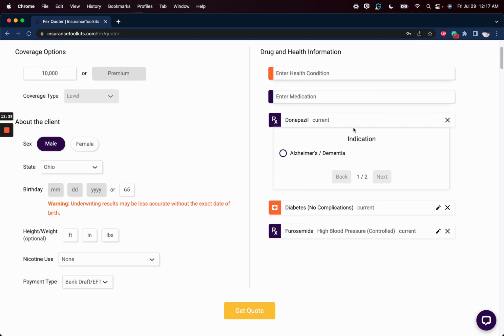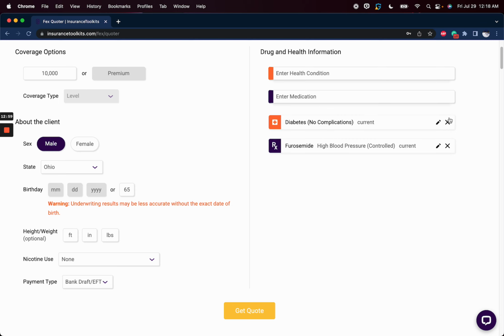So it's always important to go by the results the toolkit says, because even in cases where the client might think they're taking it for something, for example, metformin can legitimately be taken for weight loss, but the carriers are going to see it as a diabetic medication for simplified issue products. The fully underwritten route is a little bit different, but for the purposes of simplified issue, you always want to go by what the indications show in the toolkit here.